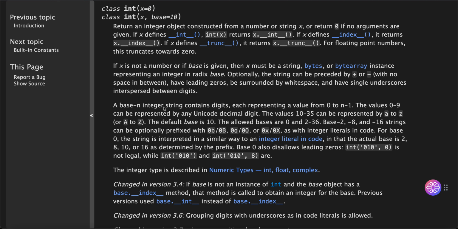A base-n integer string contains digits, each representing a value from 0 to n-1. The values 0 to 9 can be represented by any Unicode decimal digit. The values 10 to 35 can be represented by a to z or A to Z. The default base is 10. The allowed bases are 0 and 2 to 36.